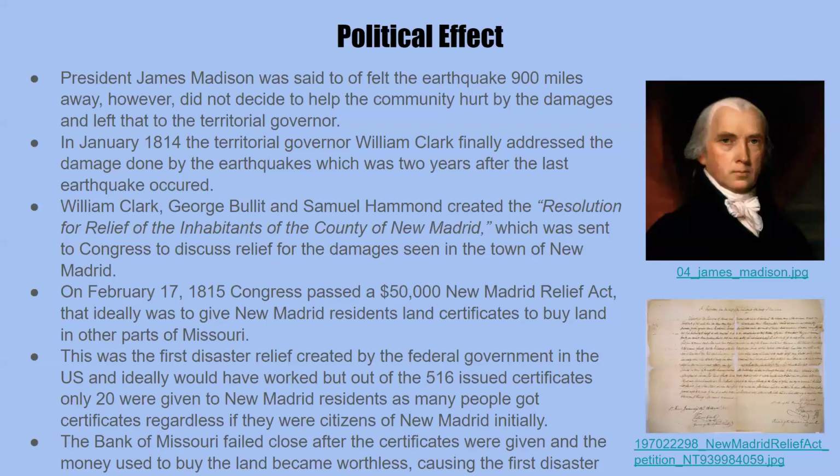So the political effect: the president at the time was James Madison, and he was said to have felt the earthquake 900 miles away, however, he did not decide to help the community hurt by the damages and left it to the territorial governor. It wasn't until January of 1814 that the territorial governor, William Clark, finally decided to address the damage that was done by the earthquakes, which was 2 years after the earthquake had occurred.